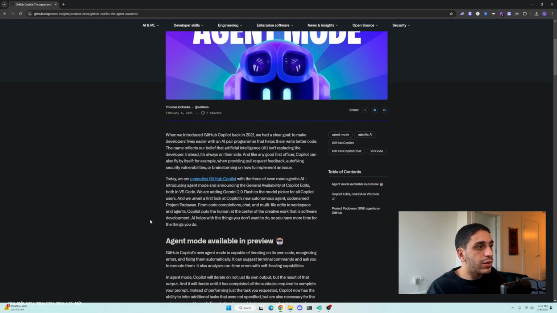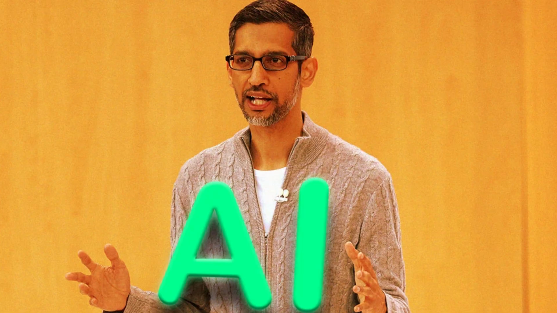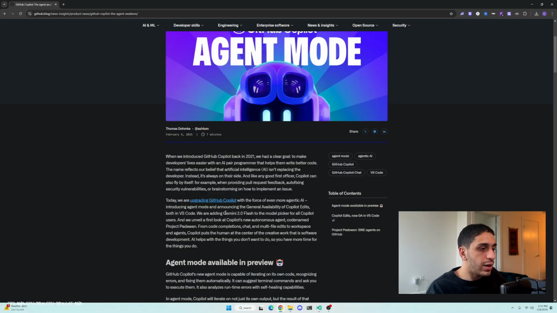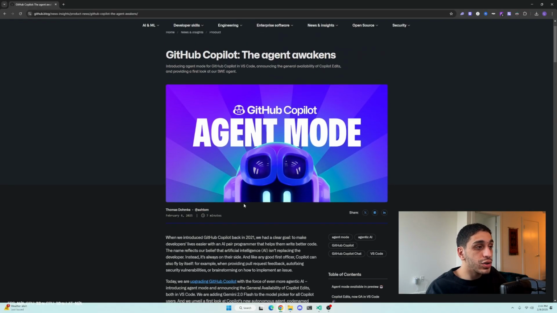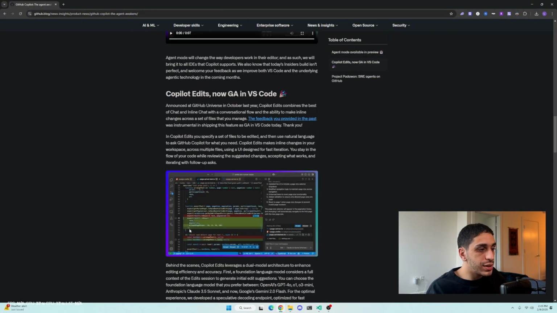They've also allowed us to use Gemini 2.0 Flash, which is a very fast new AI LLM model that Google introduced. And they've added also O3 Mini to the chat window, but not for the agent window. It's pretty easy to install.